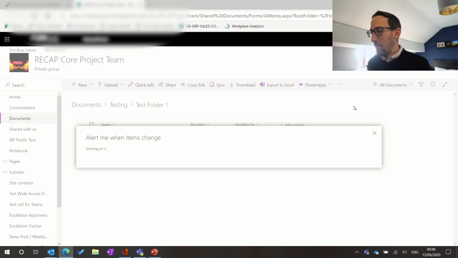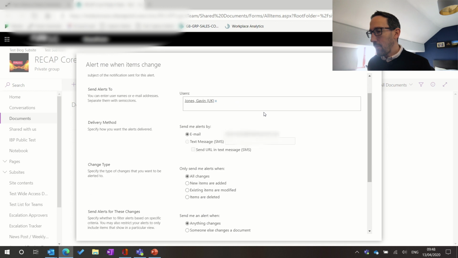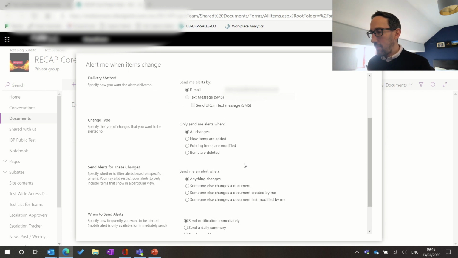So we're going to click Alert Me. It says Alert Me when items change. So anything in that test folder one is going to send alerts to me. You can set up alerts for other people as well if you wanted to. You can set it to send me email alerts or SMS.